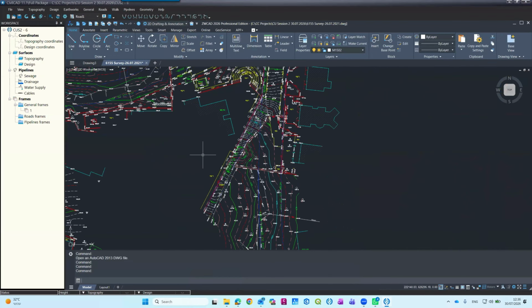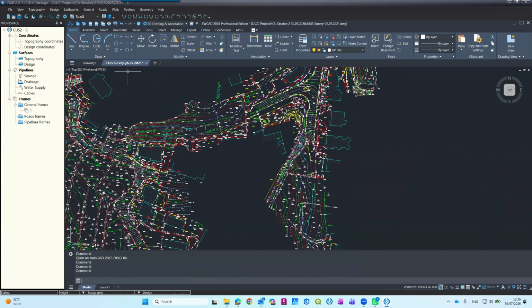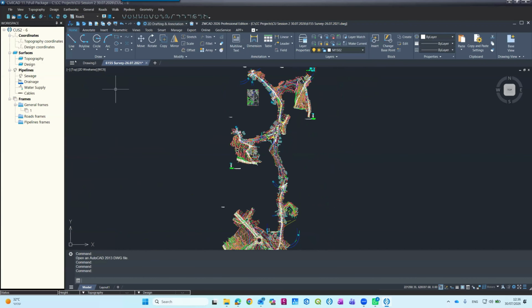Obviously, this is not a surface. I cannot do volumes. I cannot design a road. I cannot do pipelines. I cannot do anything because this is not a surface. This is just a DWG. In fact, this one is not even in my drawing. So what I will do, first of all, I will put it inside my own drawing, my own project. Okay?